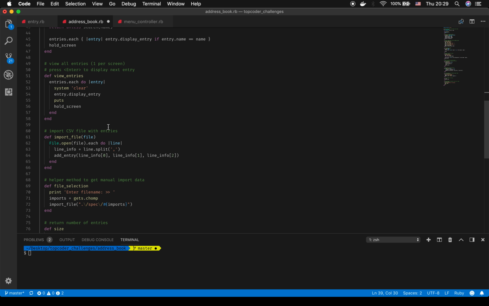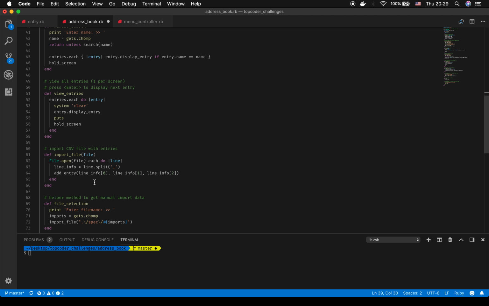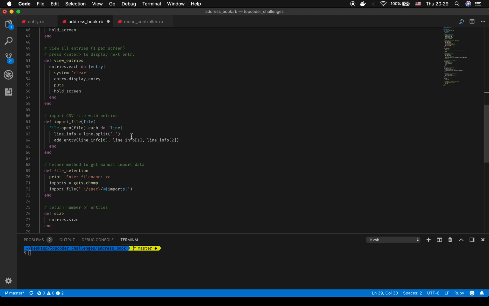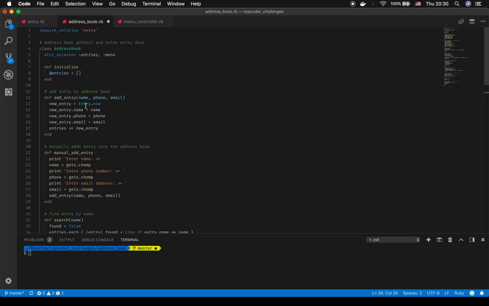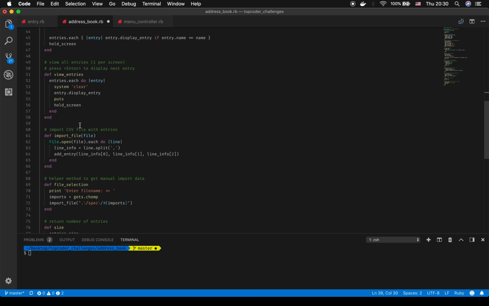All right, the next couple of methods all deal with the importing of data from a CSV file. So we have the backbone method, and that says import file, and it takes a parameter called file. Then it uses the built-in file open, and then it iterates over each line in the file, splitting that line at the comma. Again, this is a comma-separated value, so I really need to split that line at the comma. And then it calls the addEntry method from the top, which creates a new entry, then adds name, phone, and email. The name, phone, and email are each of those values on the line that have been separated by the commas. So the value at index 0 of the array built by the split is the name. At index 1 is the phone number, and at index 2 you get the email address.